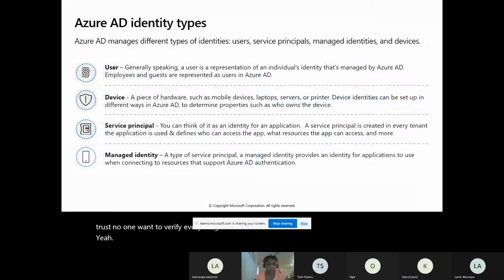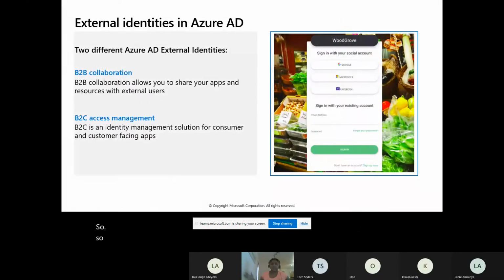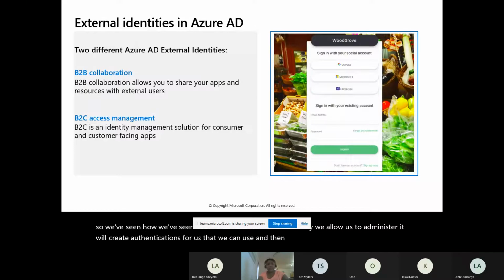Okay, so we've seen that Microsoft Azure Active Directory will allow us to administer. It will create authentications for us that we can use, and then it will verify it, and then we can audit. Now, external identities in Azure Active Directory. Remember, we told you that in the identity you can also create for employees, you can create for users, but then we moved into where we talked about federation.